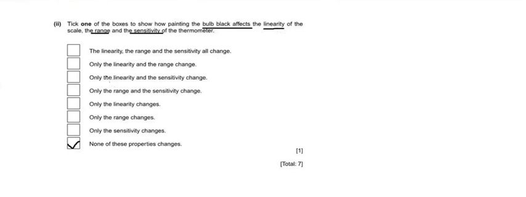In the other boxes, they have given: linearity, range, and sensitivity all will change; only linearity and range will change; only linearity and sensitivity change; only range and sensitivity change, like that. So that's why I've selected the last box. So here we are ending up with our structured problems.